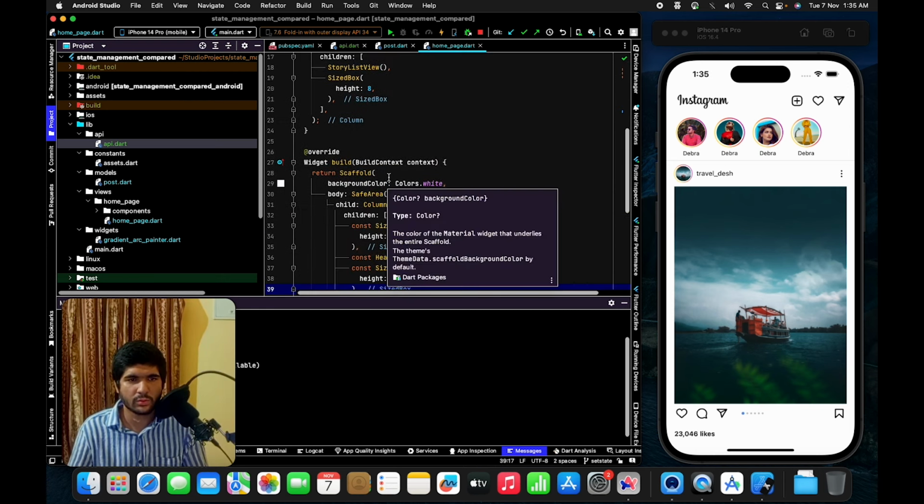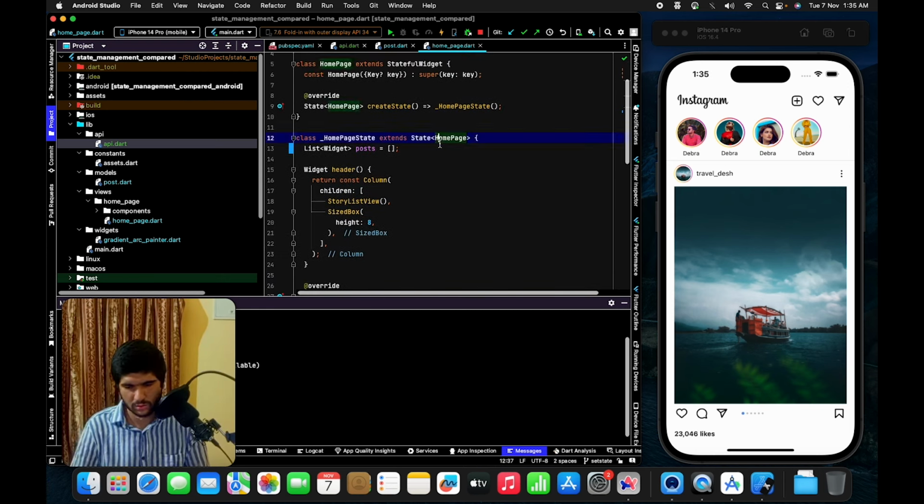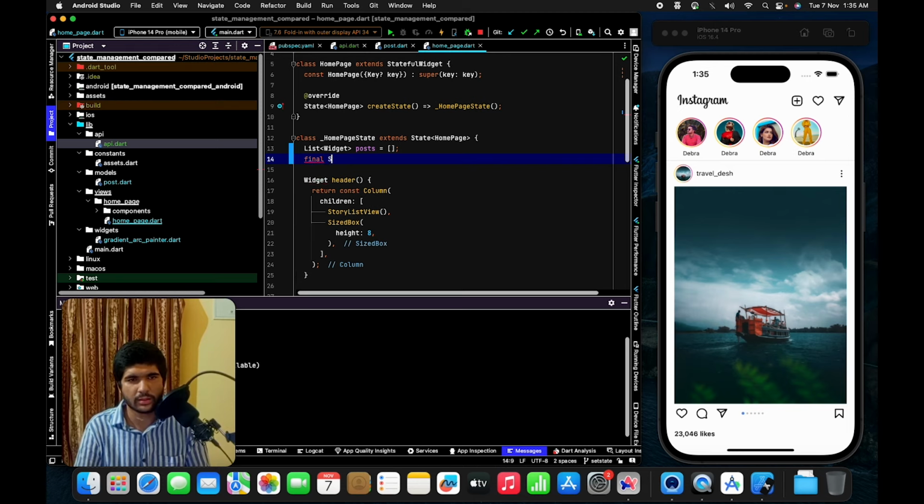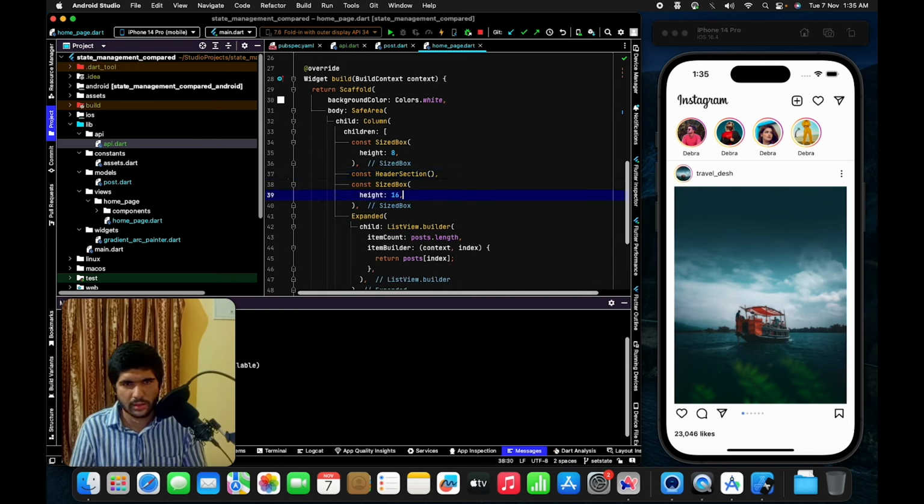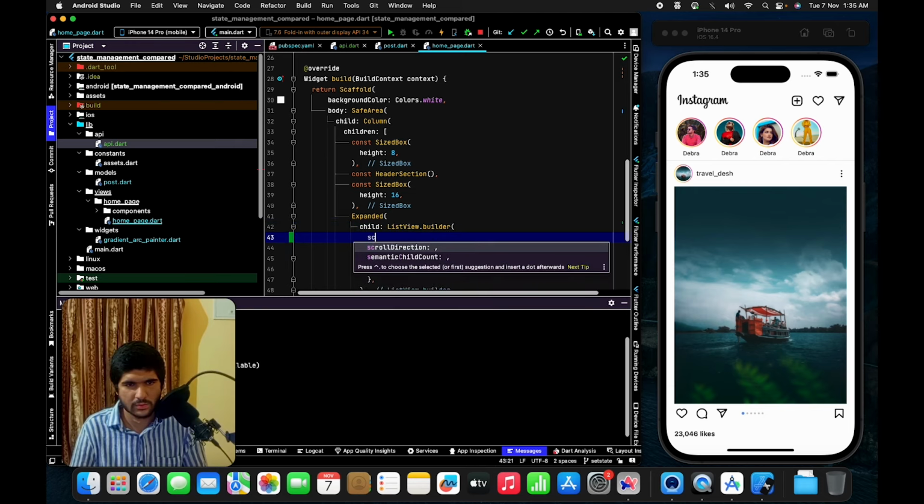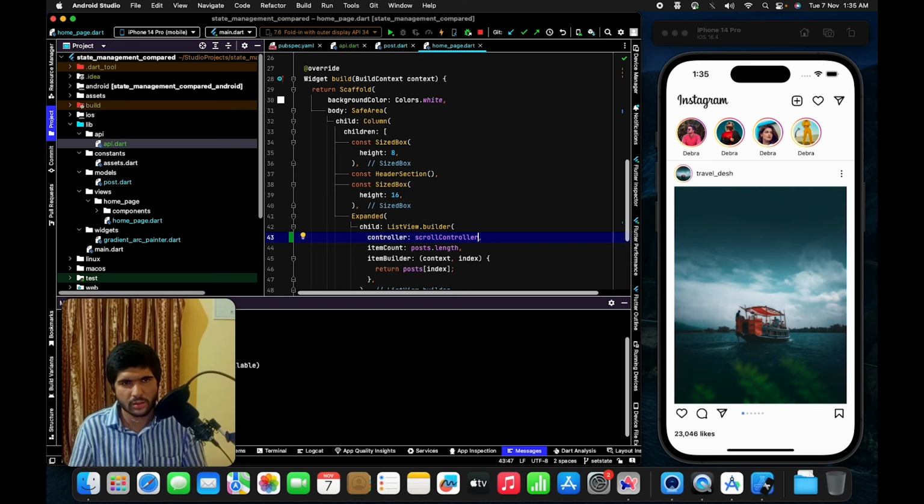Next, what we can do is create a scroll controller. So final ScrollController, and let's initialize our scroll controller. Let's pass that inside our list view, so controller is scrollController.